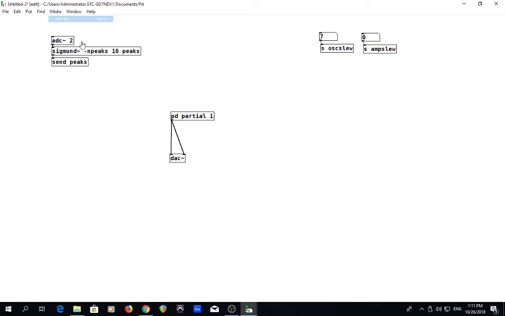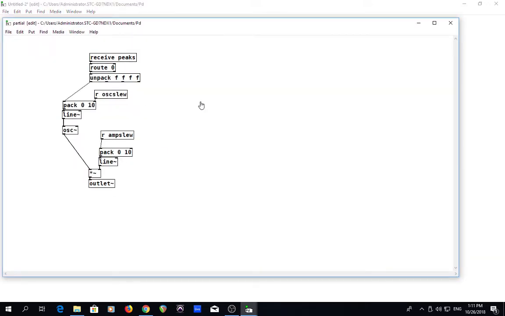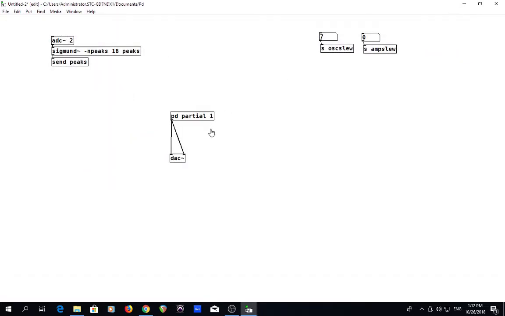I'm expecting to hear it, and I'm not 100% sure why I'm not hearing it, but I am not hearing it. Receive peaks. Let's just check it. Oh, the amp. For some reason, the amp is no longer connected. Yeah, I put it in the wrong one. It needs to go in here. So now I have the first partial hidden in this tidy little box.